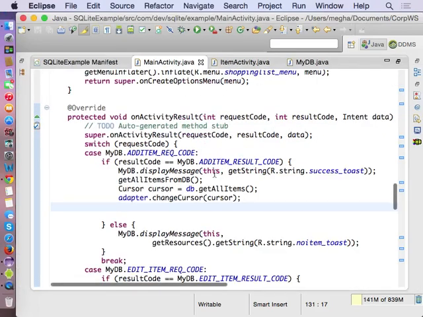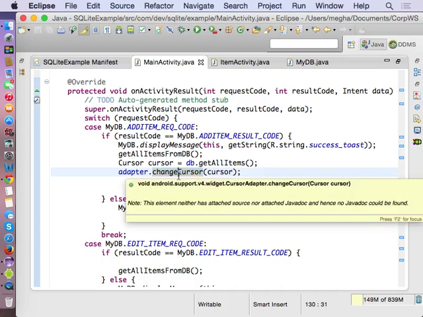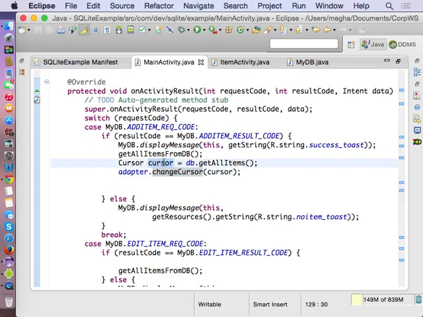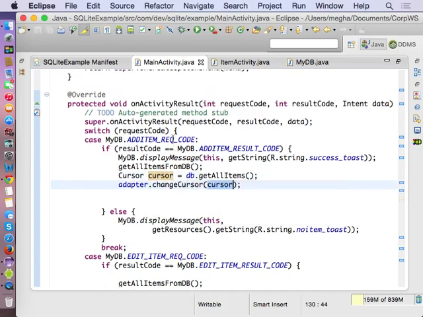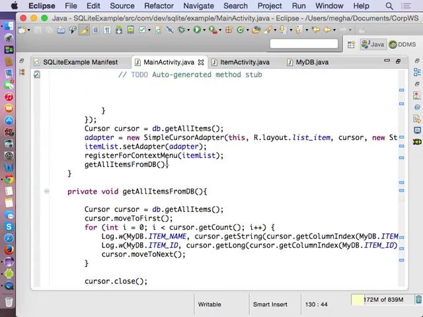So we should be very conservative on using objects. Change cursor on the adapter will only work for simple cursor adapter or cursor adapter. Change cursor means it will replace the existing cursor with the new cursor. So I create a new cursor by simply calling get all items. A new cursor instance will come, so it will be added to the adapter. The previous cursor will be removed and the new cursor will be added. So the result is an updated database. This is only for log purpose. I wanted to see whether items are coming, but there is no use.